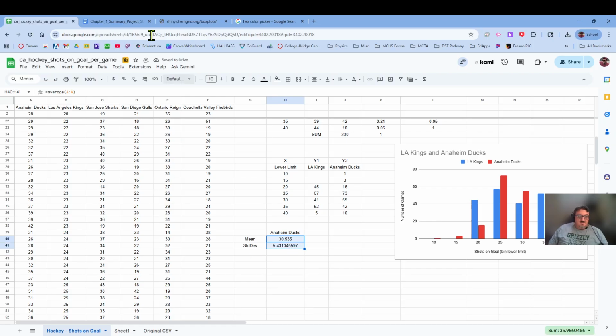Okay. I'll change the decimals to 2 decimal places each. And there's our mean and standard deviation for the Anaheim Ducks that we'll use to answer the questions that we need to use. Okay, how are we going to get those answers?